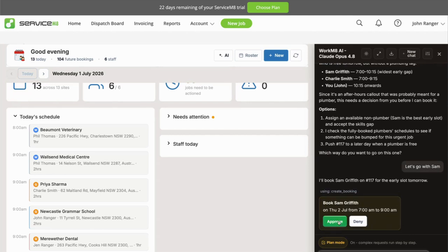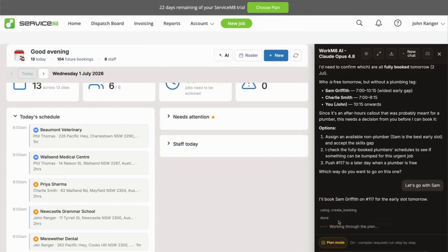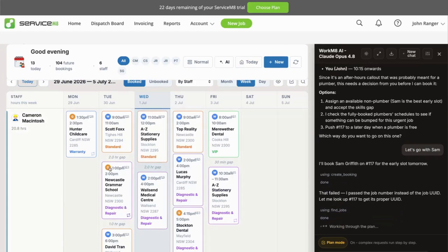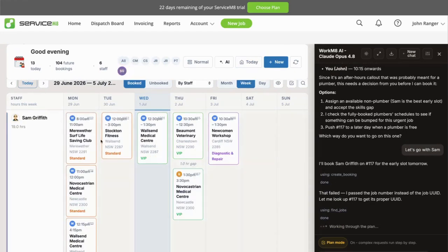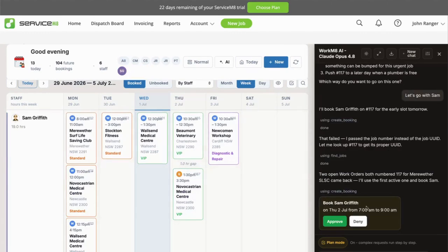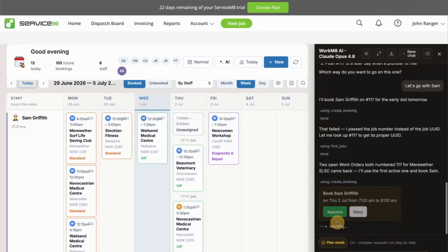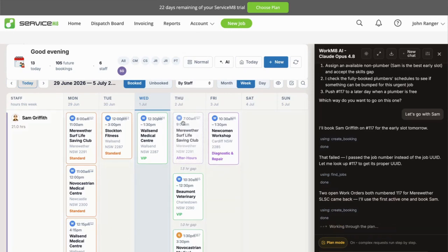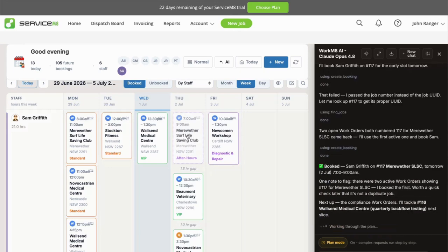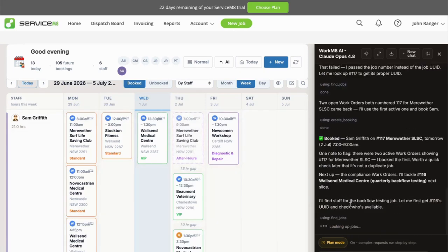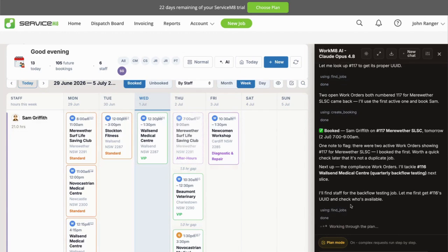So let's say I'm going to approve it, and it's going to go away and book Sam on that job. Let's go and have a look at Sam. And this is for Thursday. Oh, that failed. I passed the job number instead of the job UID. Let's do it again. So again, it's experimental. And as we can see, it literally created a job booking for 7 o'clock for that job after hours, and it's gone ahead and booked that job in with Sam.